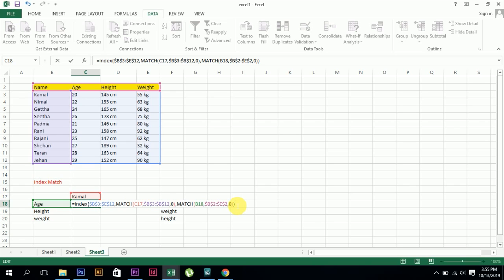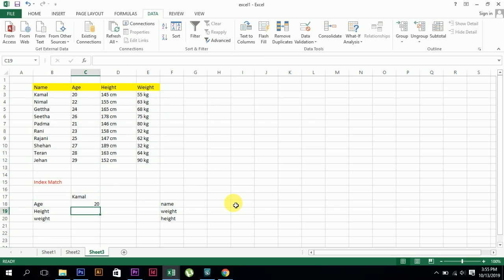Now our function is complete. The age of this Kamal is 20. We can simply drag and drop like this, then automatically the height and weight of Kamal are updated. We can find its values, and other values like this. That's how the INDEX MATCH function works. Thanks for watching.